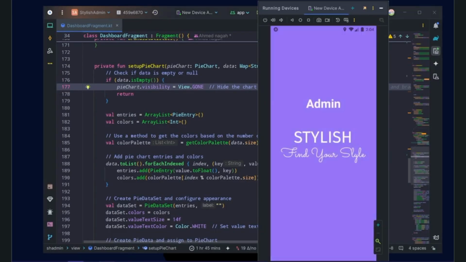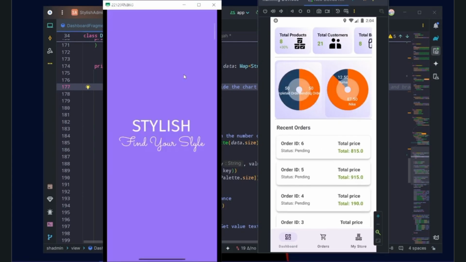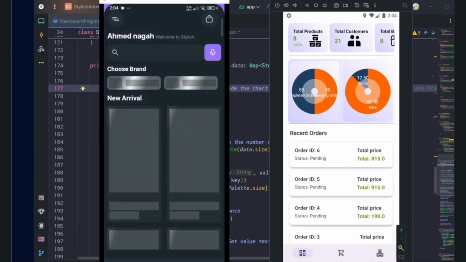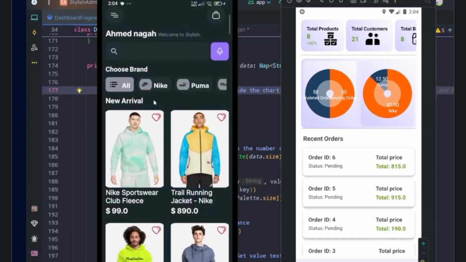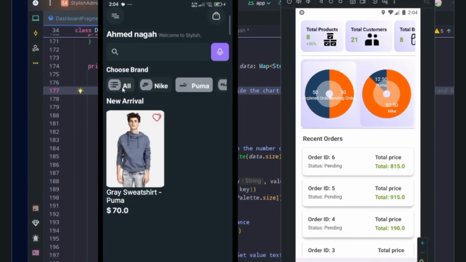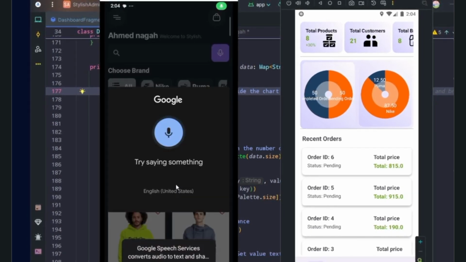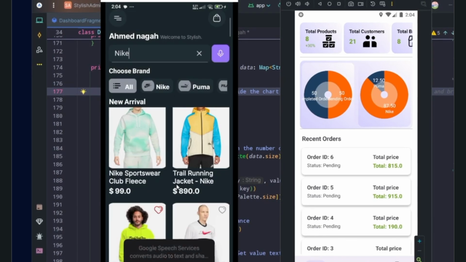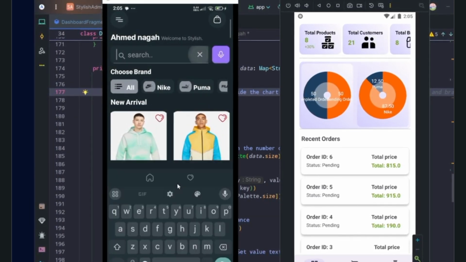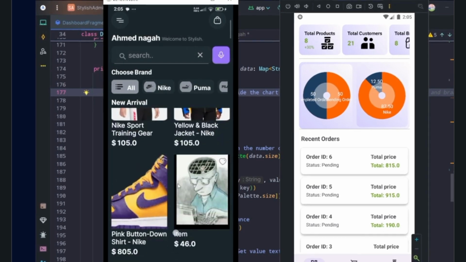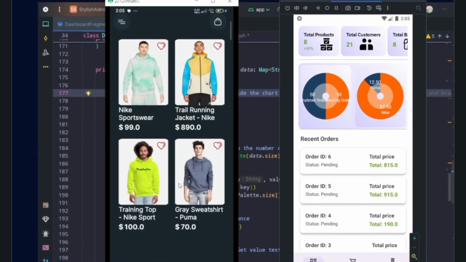My name is Ahmed Nagah, and today I'm excited to introduce you to a project I've been working on called Stylish. Stylish is a modern, client-side mobile application built entirely in Kotlin, following the MVVM architecture. It's designed to give users a seamless, secure, and smart online shopping experience. And on the other side, a dedicated admin app built to help store managers handle everything from product listings to order tracking. Let me break this down for you step by step.